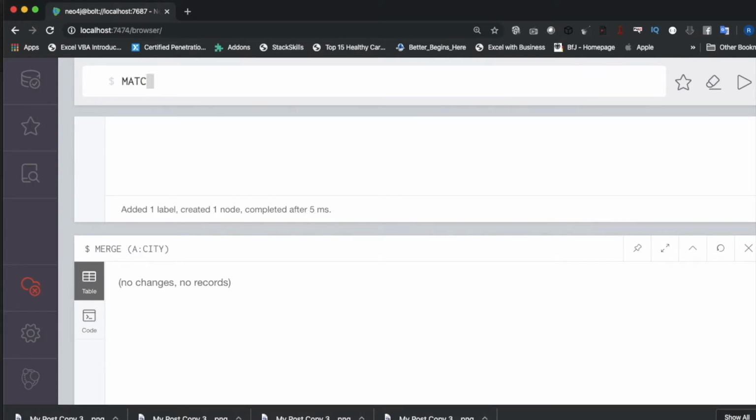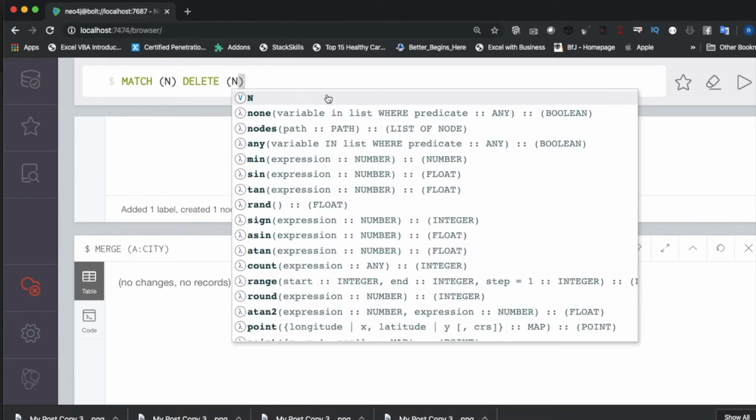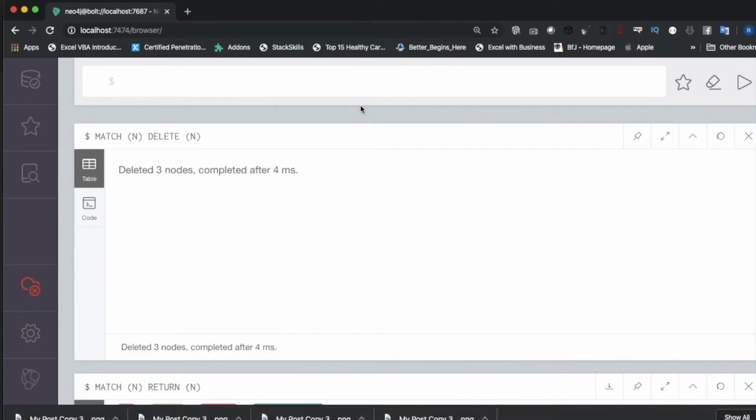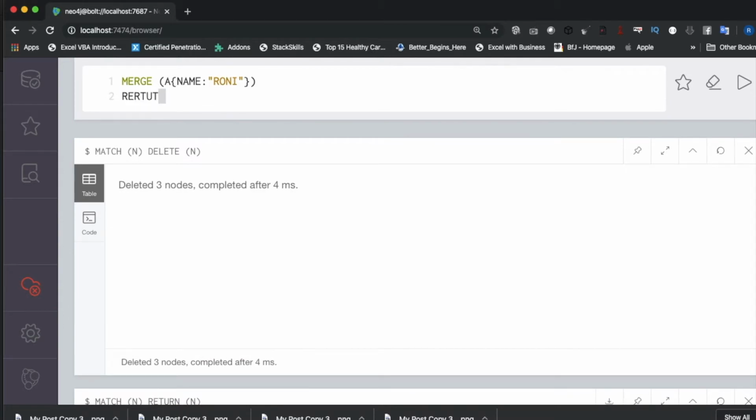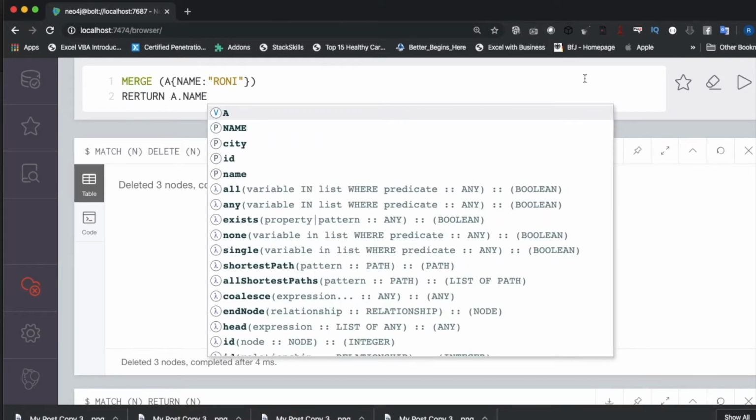Let me first check what is available. MATCH n, DELETE n, so I'll remove everything that exists. Now nothing is there, so we'll merge. MERGE A, and there should be a property name equals Ronnie, then RETURN A dot name.